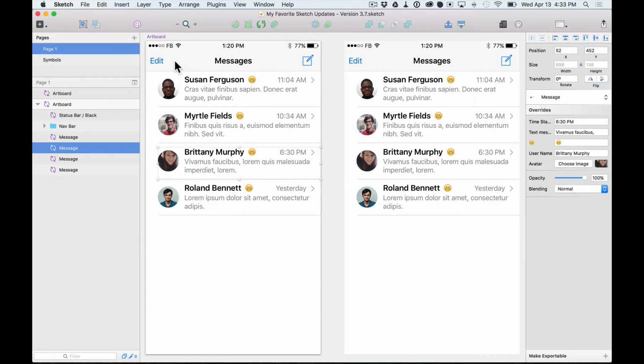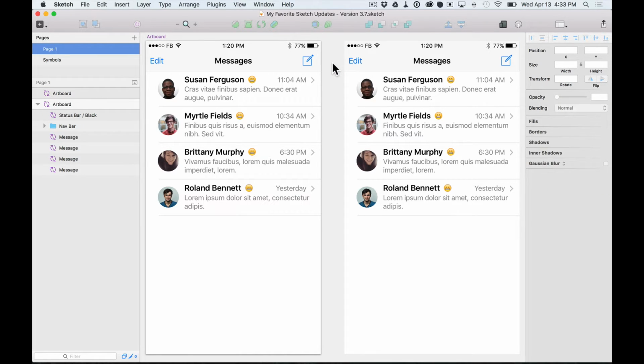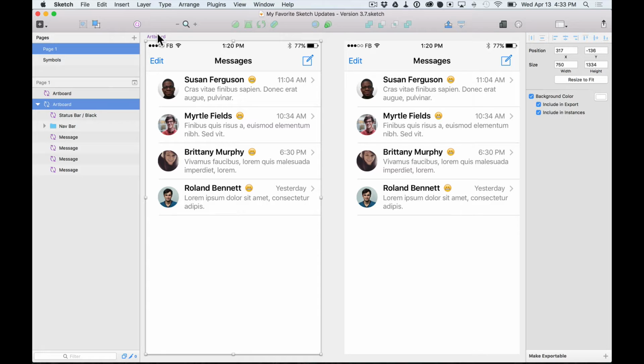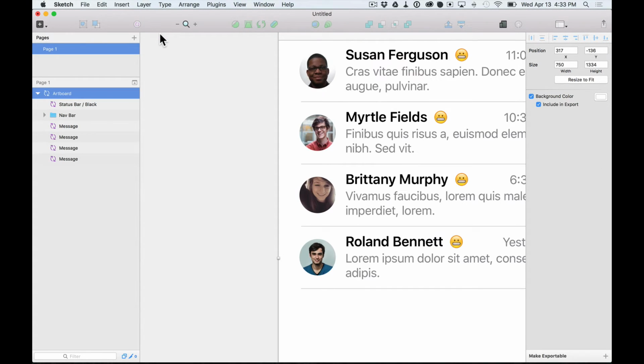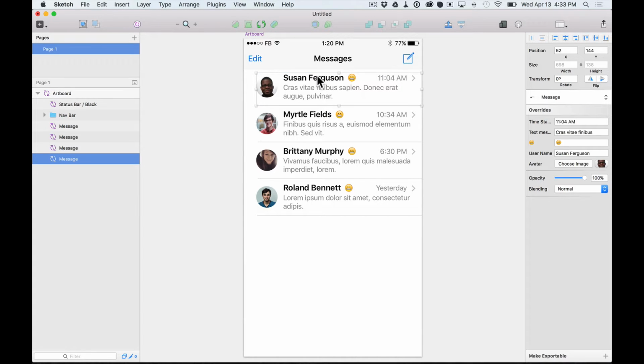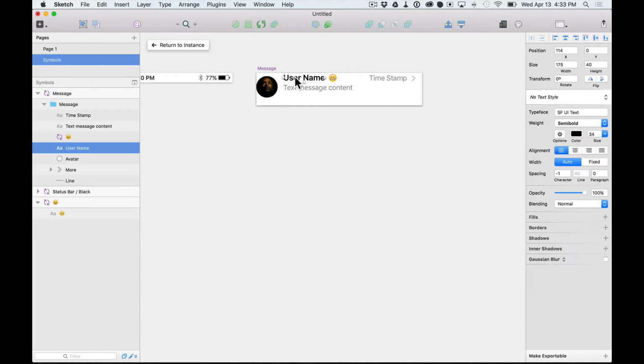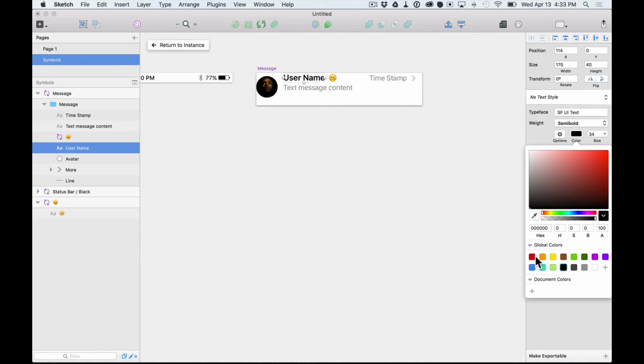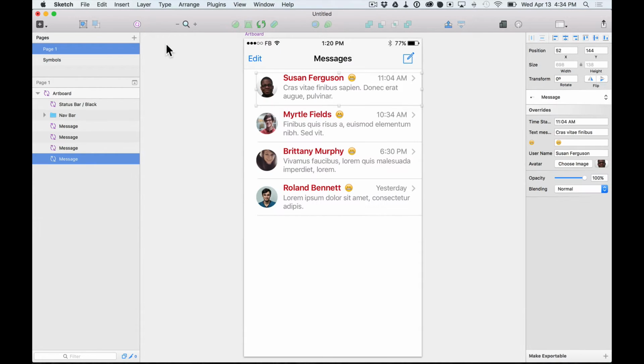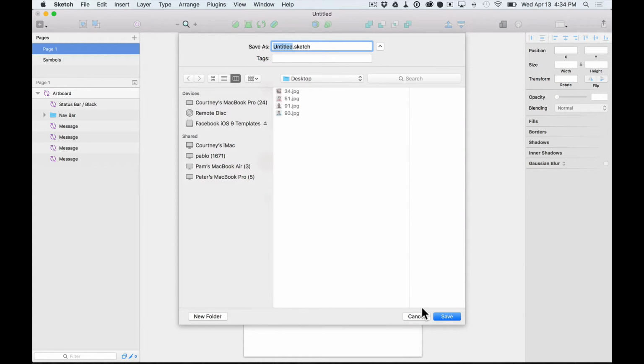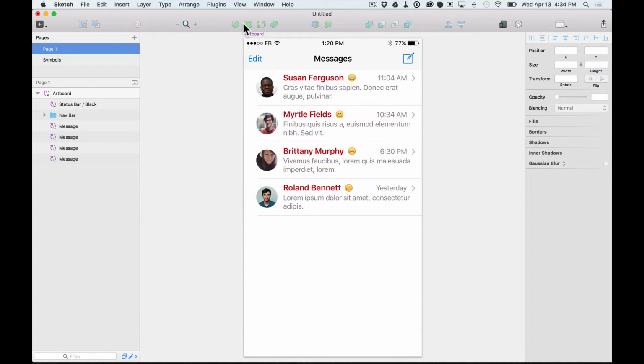Now let's talk about copying symbols and styles between documents. So right now I'm in my favorite Sketch Updates version 3.7, and I'm going to go ahead and grab this artboard, create an untitled document, paste it in, and change the username to be red. Okay, so I'm going to go back. You can see our handy dandy symbols have updated. Don't need to save that actually.